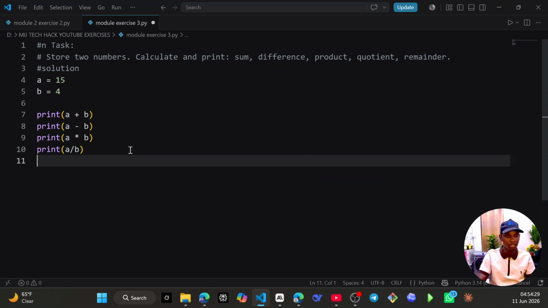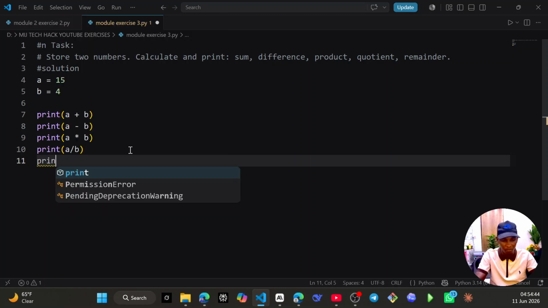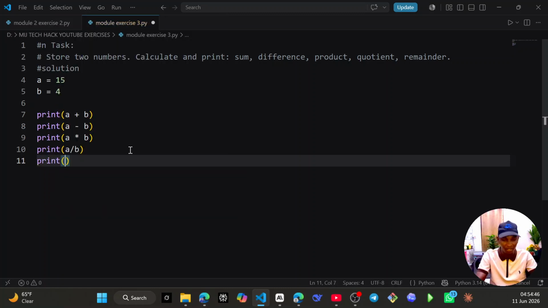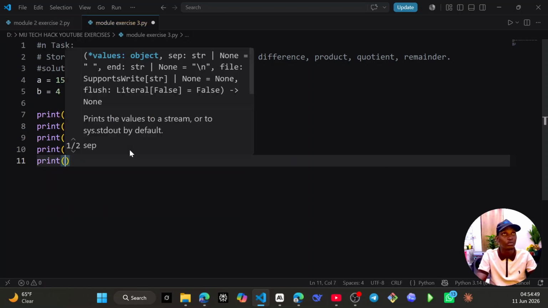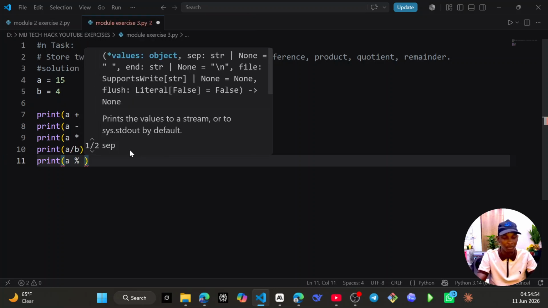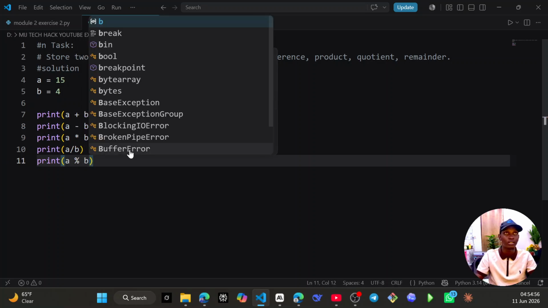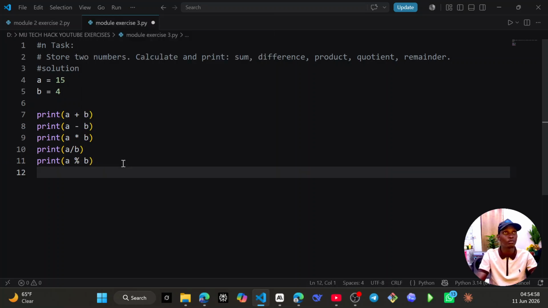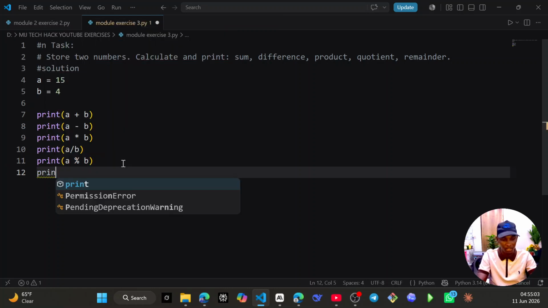The quotient is that, and that is the division. So we need to get the remainder. The remainder is denoted by the modulus. If you are interested in only what remains after division, we call that the modulus. So we shall say A modulus B. The modulus is denoted by the percent sign on our keyboard. So that would give us a 3, and you should run the program to test that.